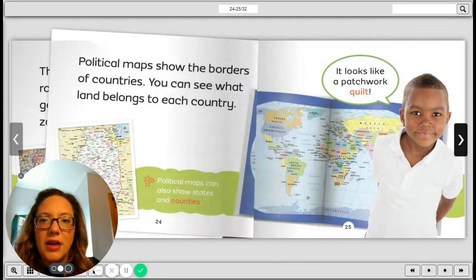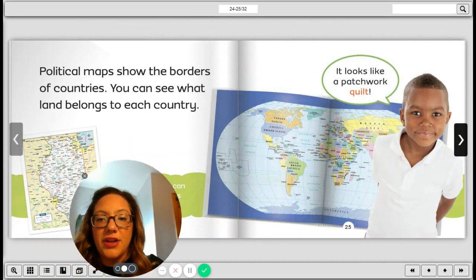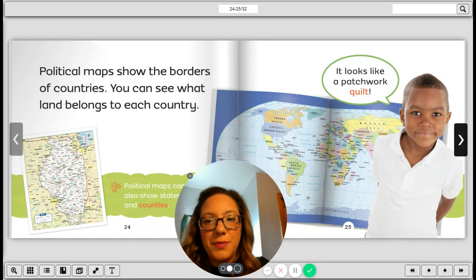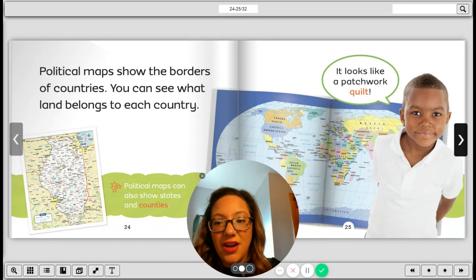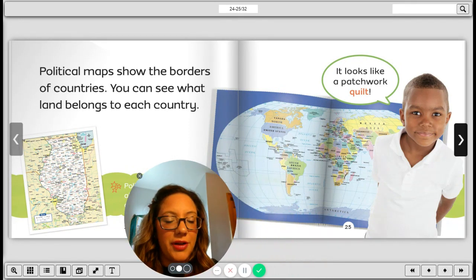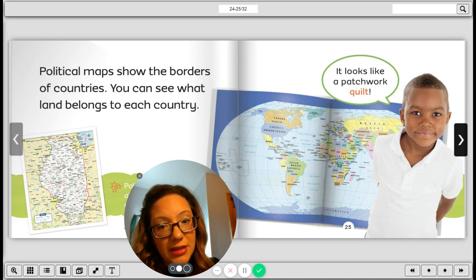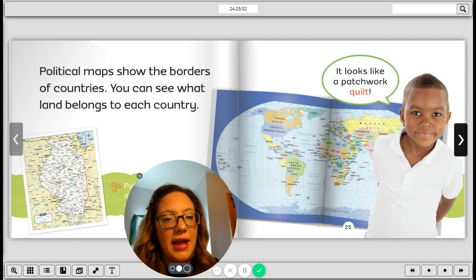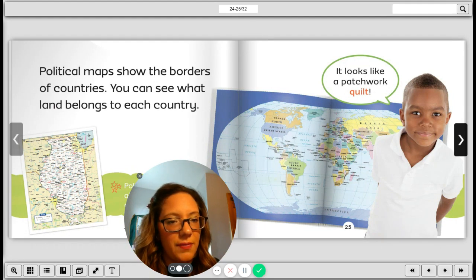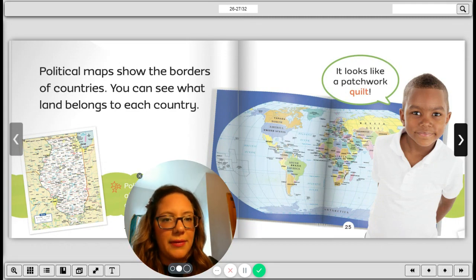Political maps show the borders of countries. You can see what land belongs to each country. Political maps can also show states and countries. So here you have a political map of the world, and it shows you the continent North America, but it also shows you what part of it belongs to Canada, what part of it belongs to the United States, what part of it belongs to Mexico, and all the other continents. You see North America, South America, Africa, Europe, Asia. He's blocking Australia, but you could see Antarctica right there on the bottom.